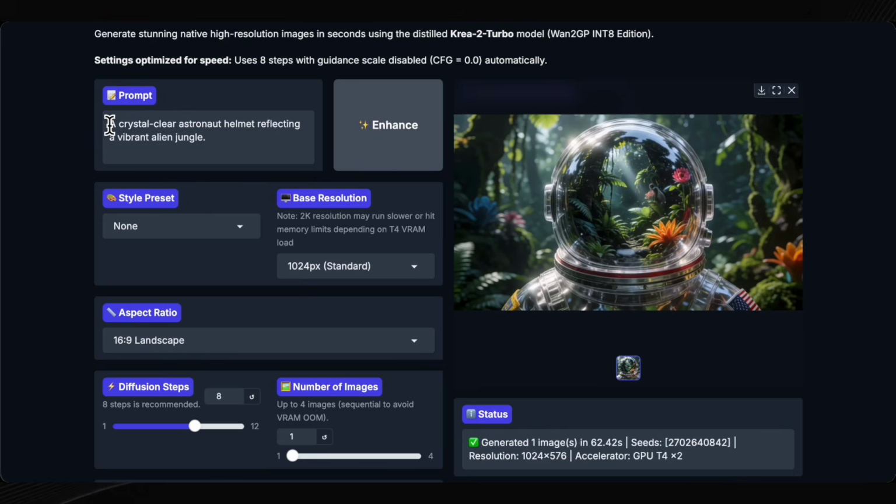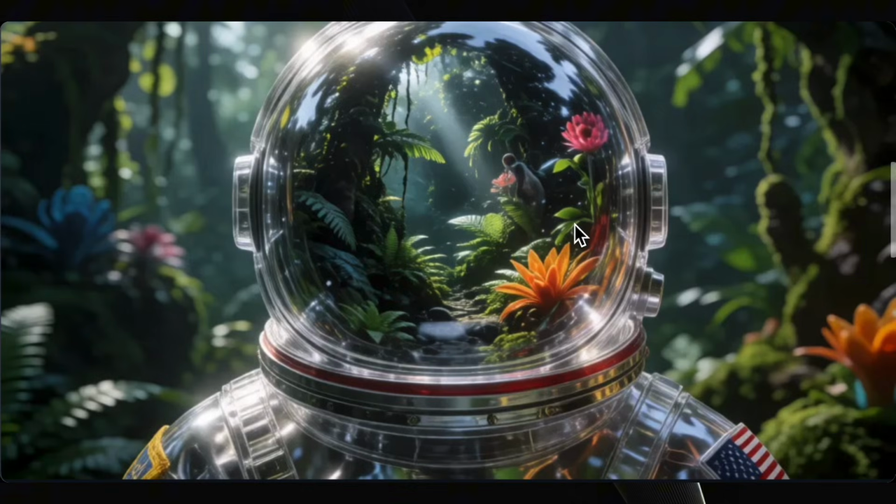It looks like the knight is physically standing inside the eye structure rather than being an optical reflection on the surface. Next up is an astronaut helmet reflecting an alien jungle. This one handled the spatial layout much better, cleanly mapping the jungle onto the glass visor while rendering an alien creature and an unexpected American flag.